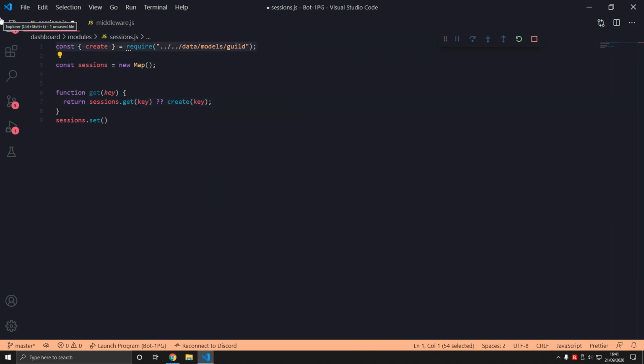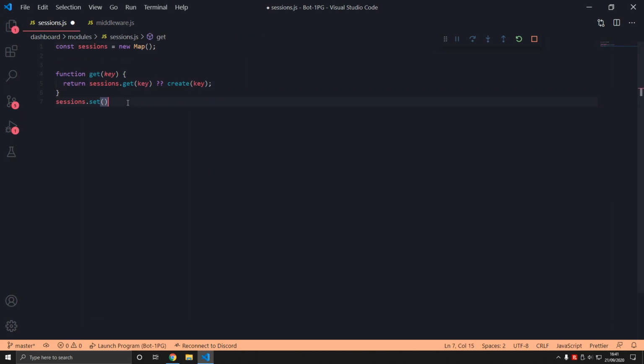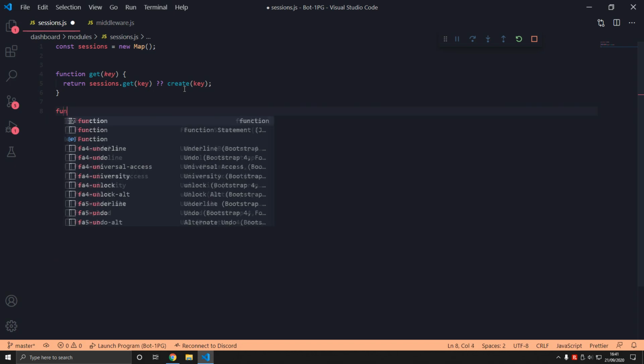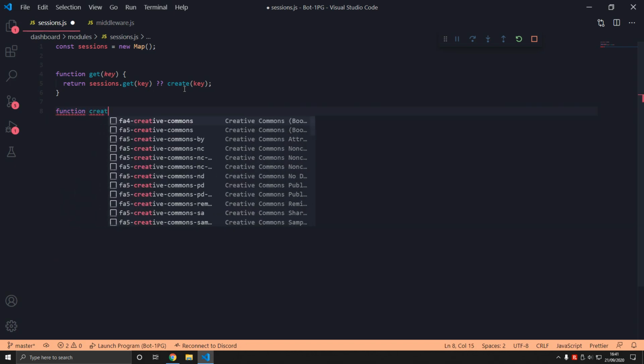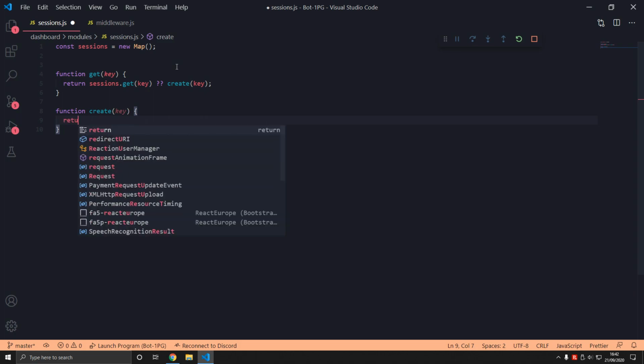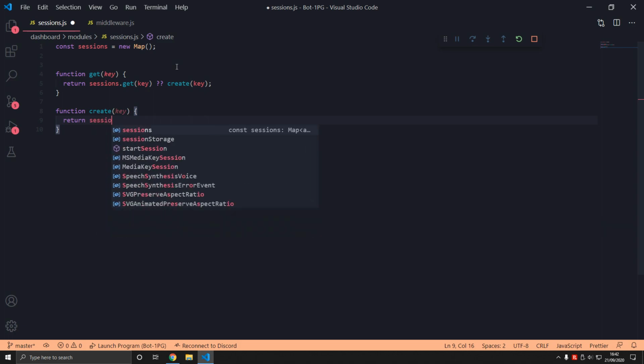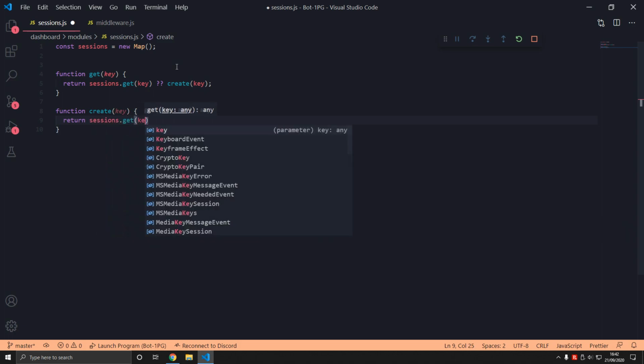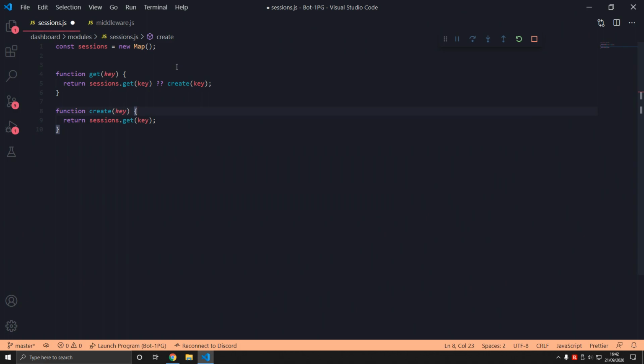I don't know what this is. We don't need that. Okay, so what are we doing here? Function create. This will be asynchronous. We're going to pass in the key. So what do we type? We're just going to return sessions.getKey, but obviously it's not created yet. How do we create it?